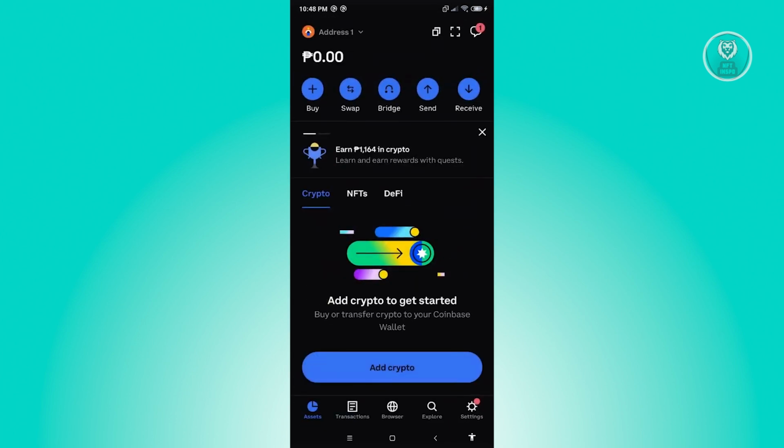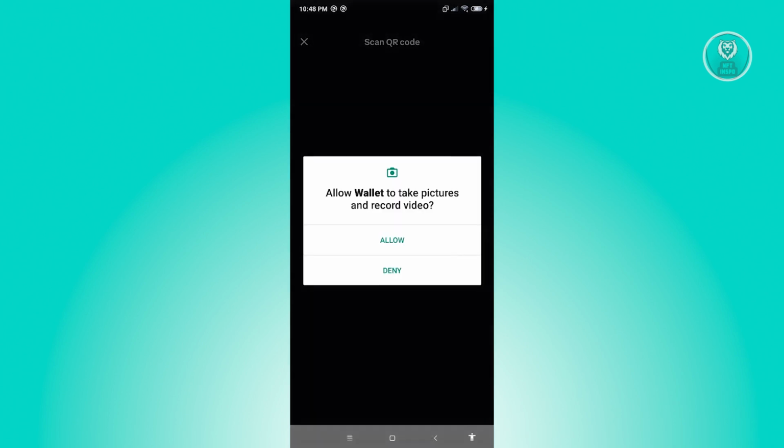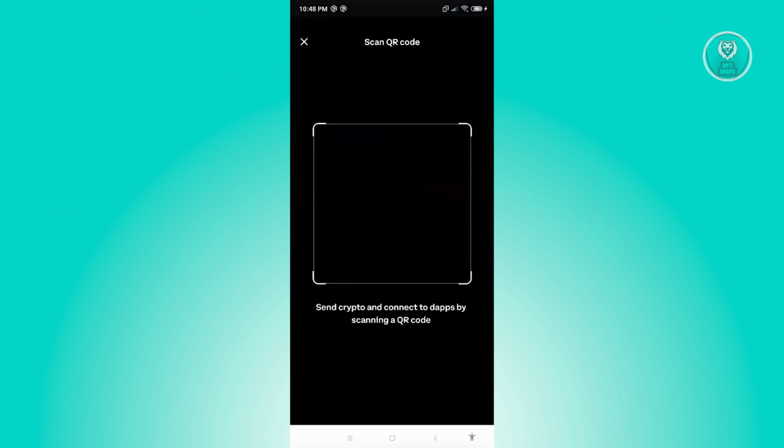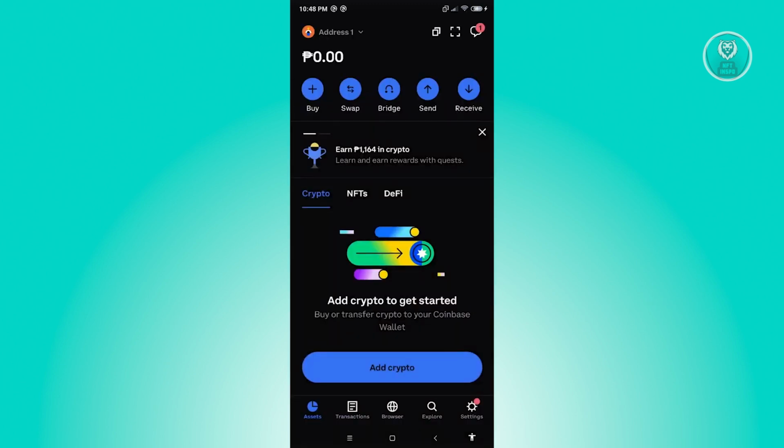Now from here, these are the basics on how to use it. So by the way, just a few things here. You can also use the message at the top right here. These are the notification messages into your account. We also have the scanning function here. So just click on allow if it requests any further information. So in this case, it's going to say send crypto and connect to the apps by scanning a QR code. So you could go ahead and use that. If for example someone provided you a QR code, you could use this function to scan that QR code. But yeah, so that's about it.